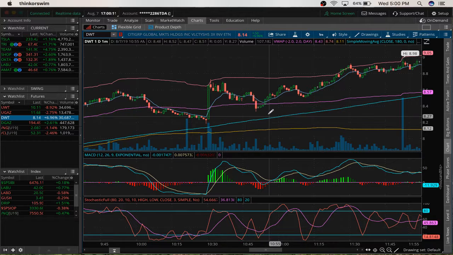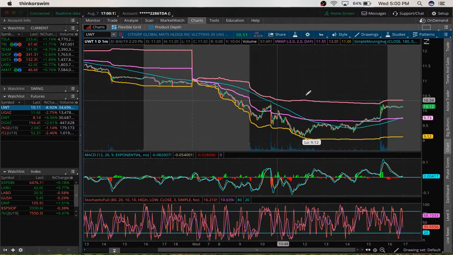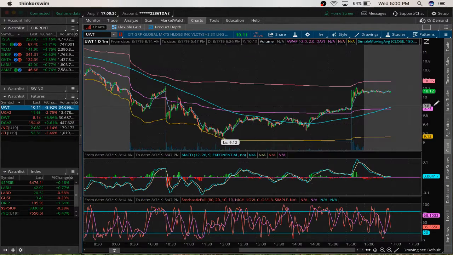So if it was to keep breaking below here, this would basically be the point of no return, like I said, and we could know it's a downtrend and maybe switch over to the inverse ETF, which in this case would be UWT. But yeah, guys, I hope you liked the video.